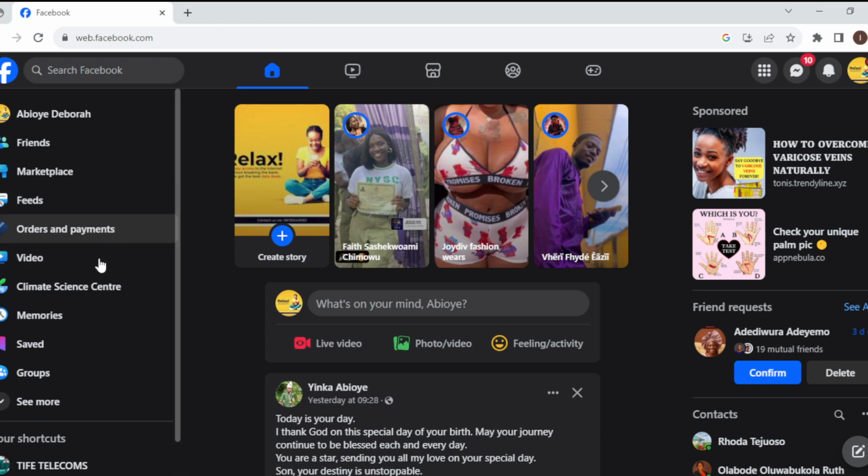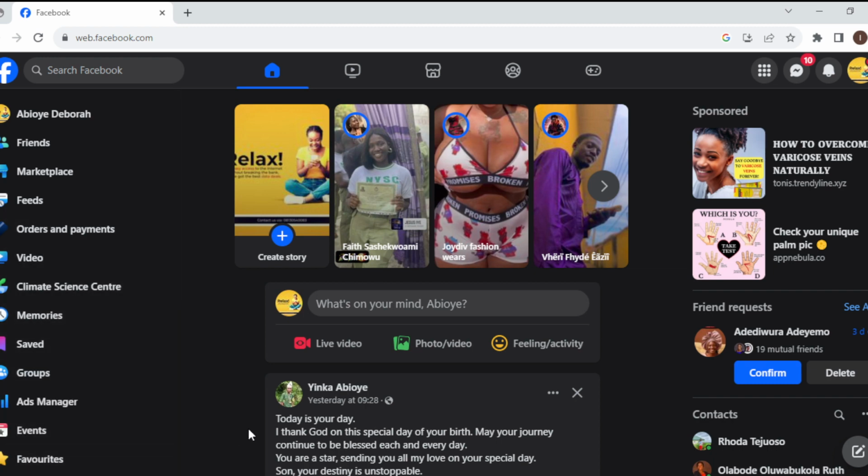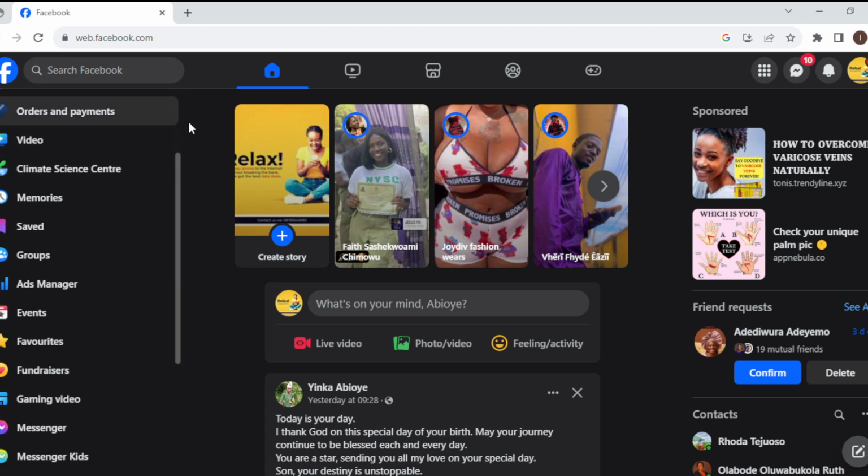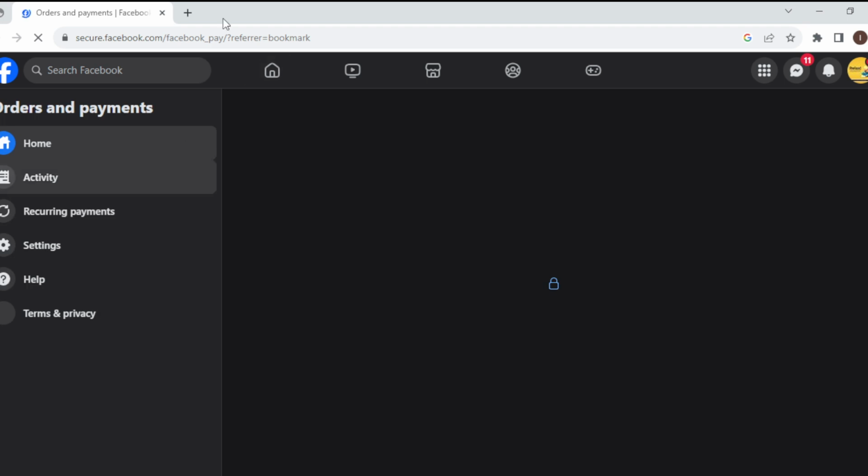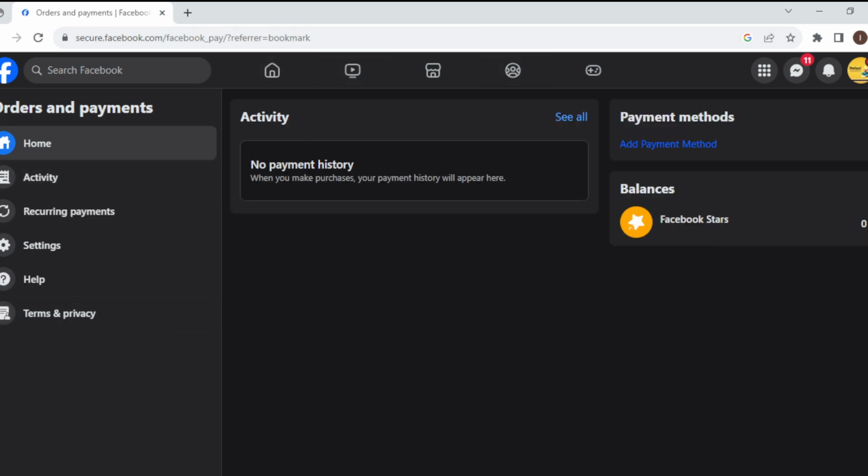In case you do not see orders and payments, just go ahead and click on see more. See more is located at the last position on this menu. Once you click on see more, other options will be displayed and then you can select the one you want. But for this tutorial, you can see orders and payments here, so I'll just click on it. Once you click on orders and payments, you'll be taken to your payment history page.